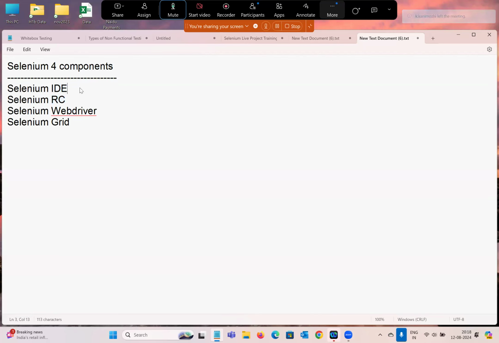RC, let me write a single line here. IDE what? Recording and playback. RC, everyone. Once again, IDE is for recording and playback. RC is used to perform functional testing, and WebDriver also is the same. WebDriver is also used to perform functional testing.